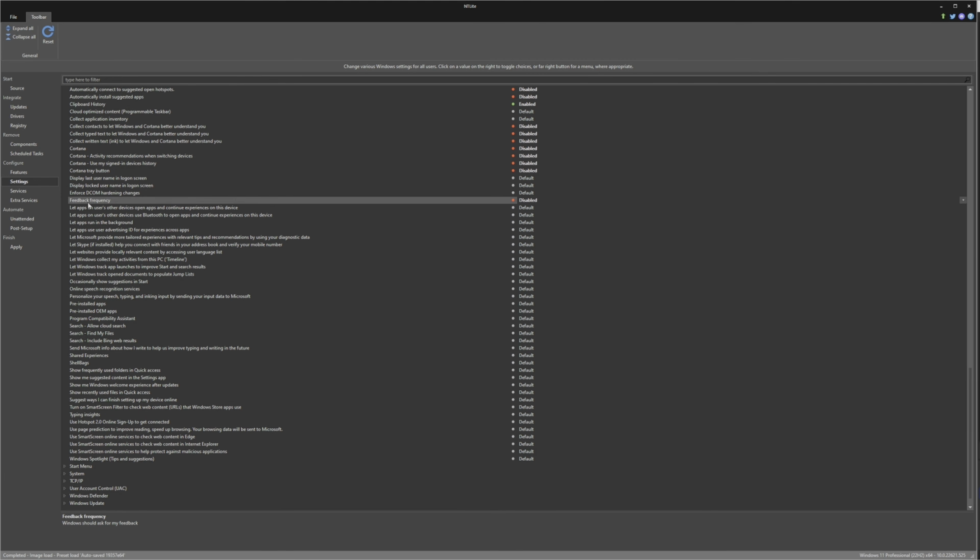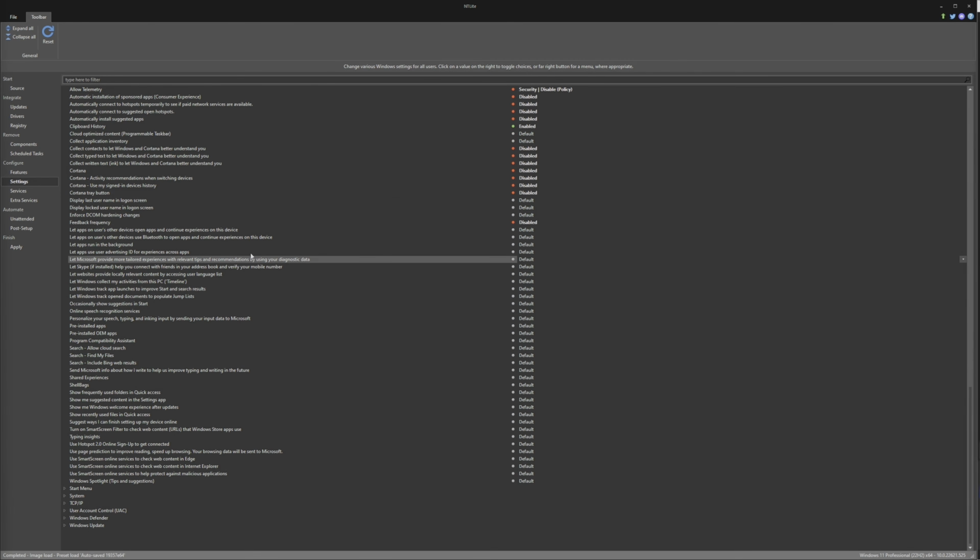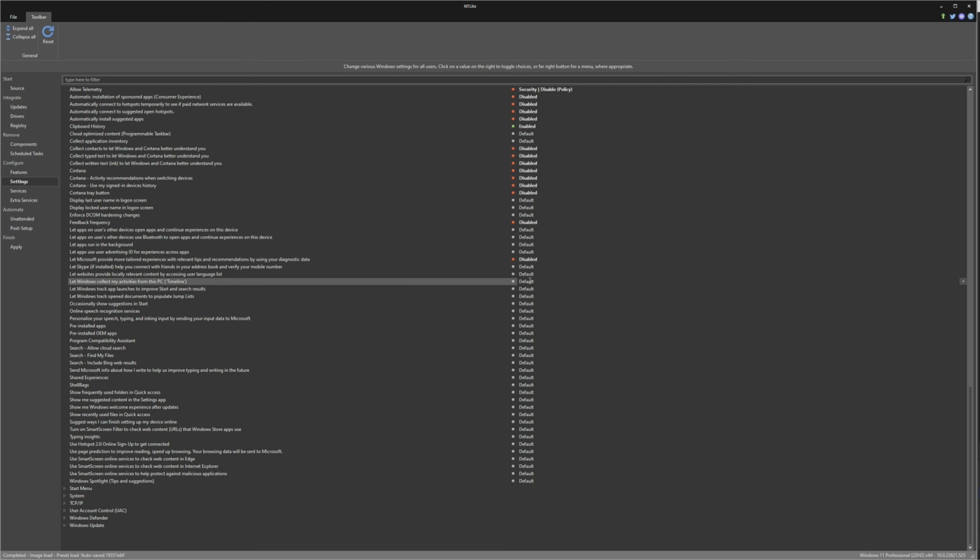And then going down to another few options below that, "Let Microsoft provide me more tailored experiences with relevant tips and recommendations by using your diagnostic data", disabled. And then there's "Let Windows collect my activities from this PC" timeline, disabled, though just below that's actually one that I have enabled, and that's "Let Windows track app launches to improve start and search results".